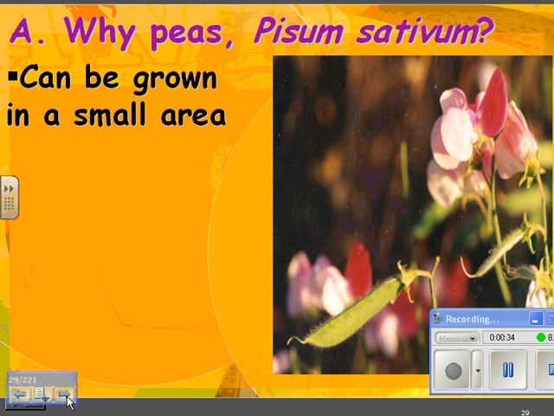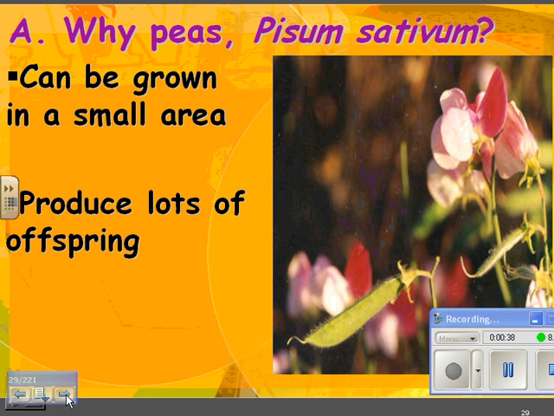So they can be grown in a small area, so he only had a little bit of space, so he grew the peas. They produce lots and lots of offspring, so each seed inside this pea pod is an offspring, is a baby pea plant, a seed. So the way this works is you've got the flower here, and when it's pollinated, it grows this thing.